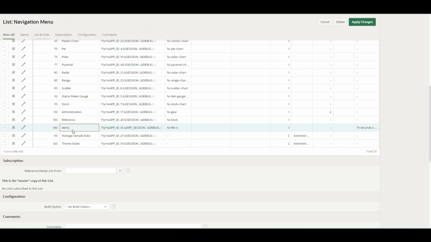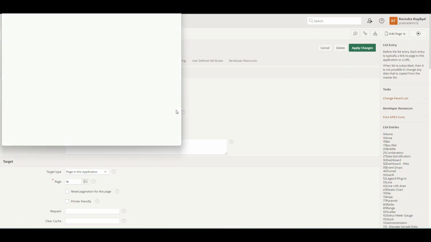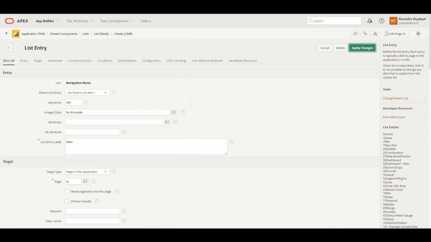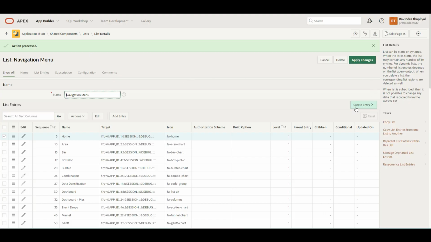So I will change the logo of my page. I will click over here, go over here and change the logo, like 3D. Apply change. So you can see 3D demo. From the navigation menu, you can basically create an entry for the page you have created, or you can create a navigation for easy access to your application for your users.